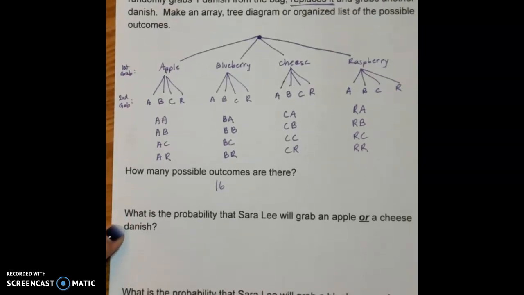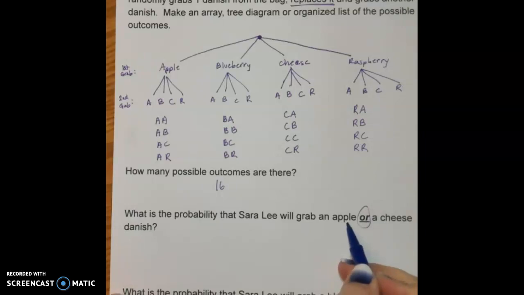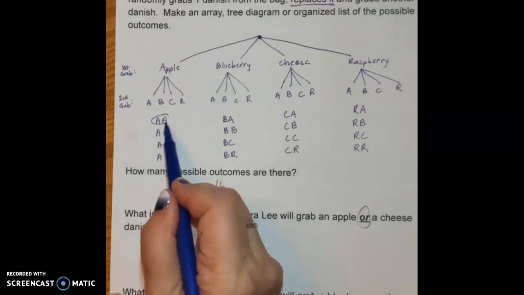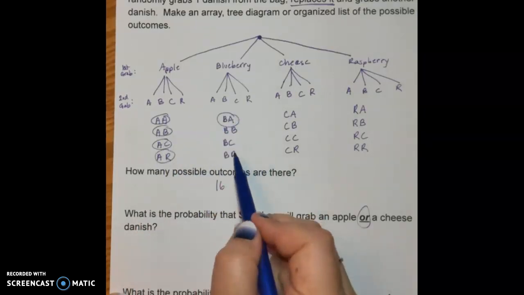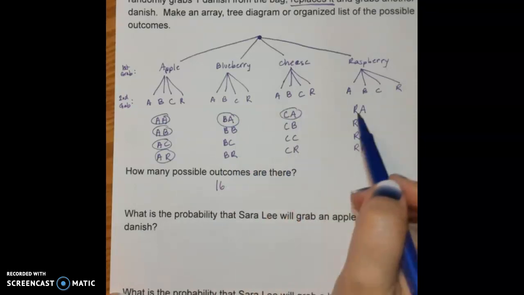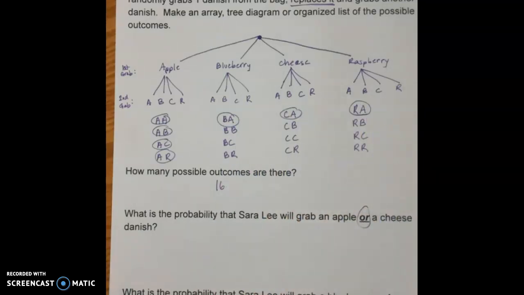What is the probability that Sara Lee will grab an apple or a cheese? Now, remember that when we see the word or, what that means is we have to satisfy the first condition or the second condition. Okay, so anything with an apple, I'm going to circle right now. This one's got an apple, apple, apple, apple. Here's one with an apple. Here's one with an apple. And here's one with an apple.